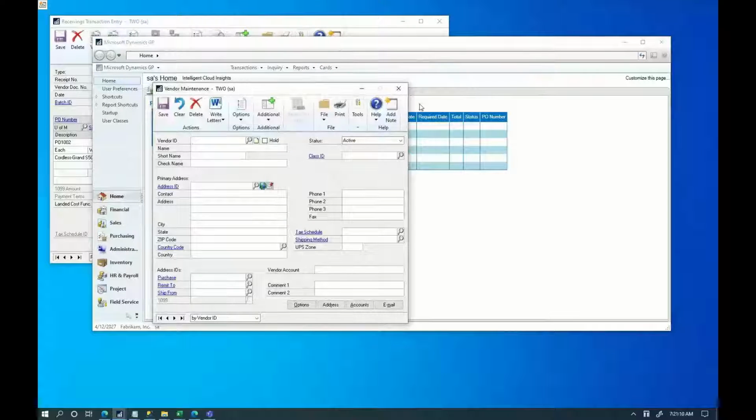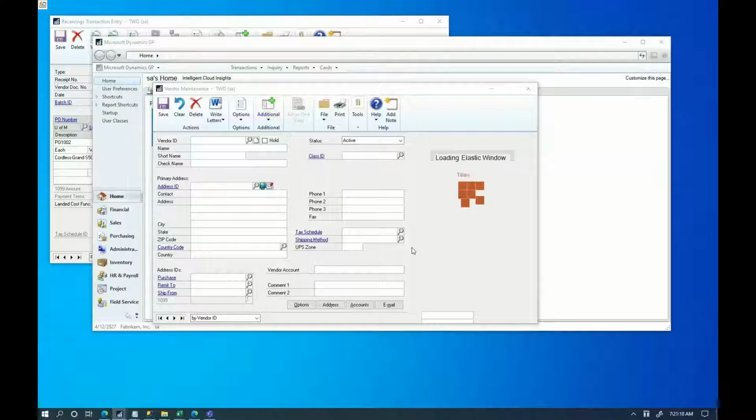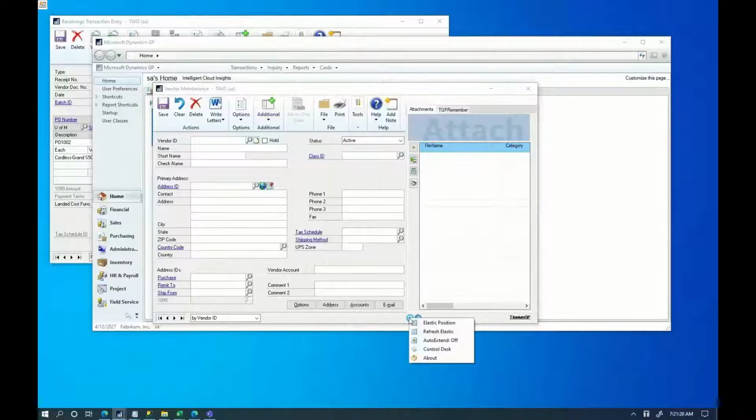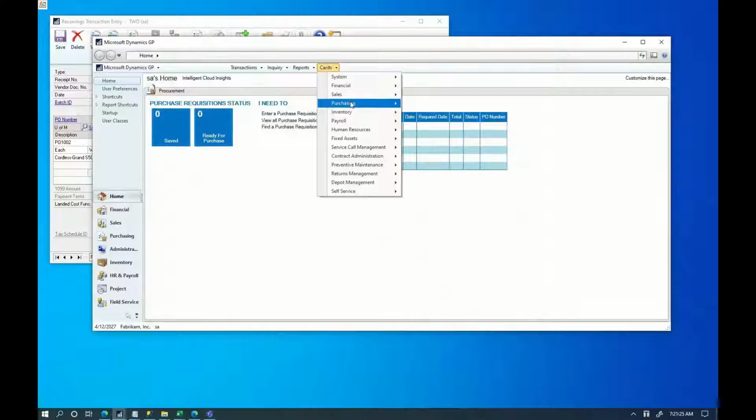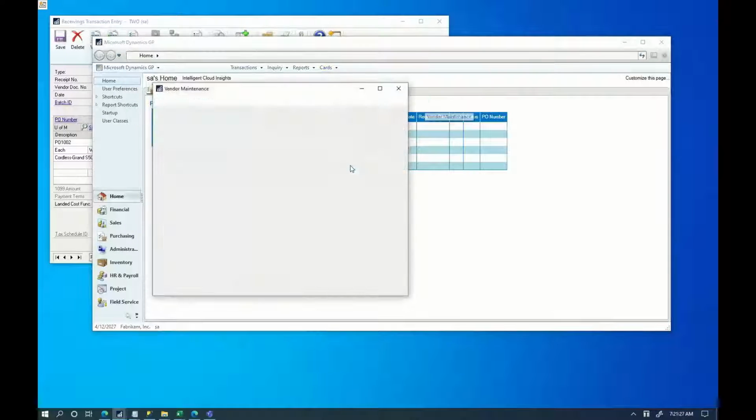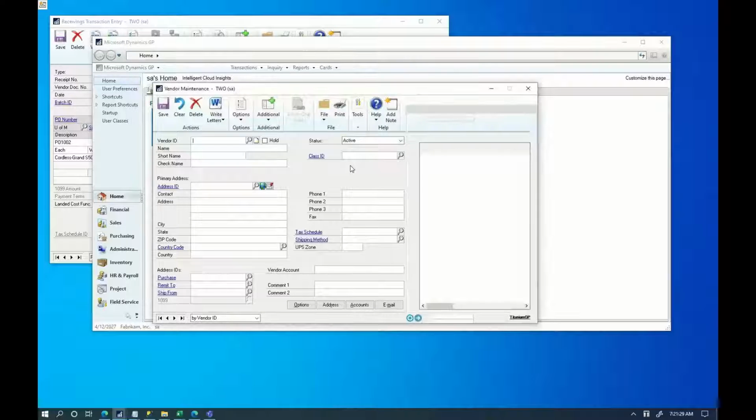And in Elastic Windows, you can make it open automatically. It's very simple. Let me show you. When I open the vendor card, it did not open automatically. But if I wanted it to open automatically, I can just go and say auto extend. So when I close it and open the vendor again, it opens automatically. Elastic Windows has the ability to add more fields, and it is a dynamic form rendering.